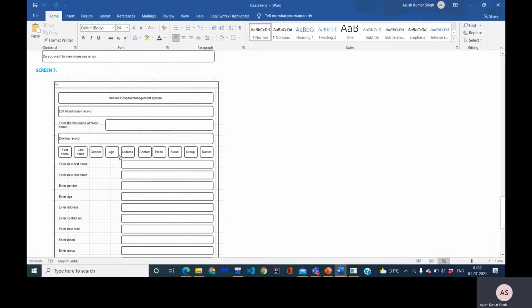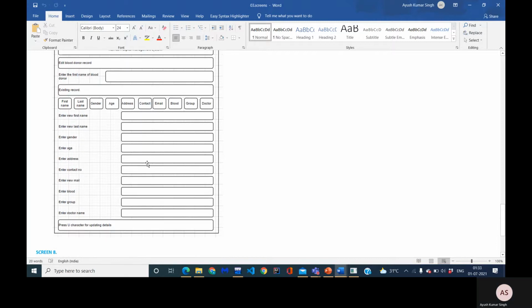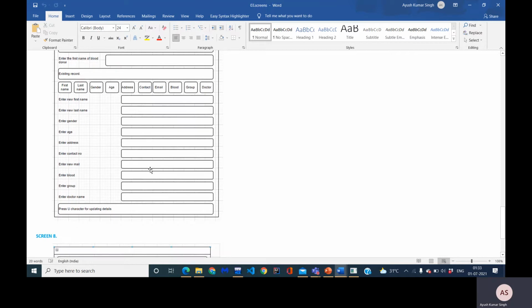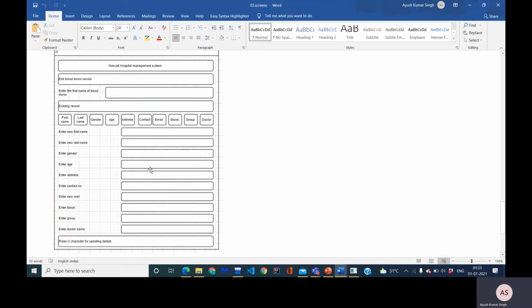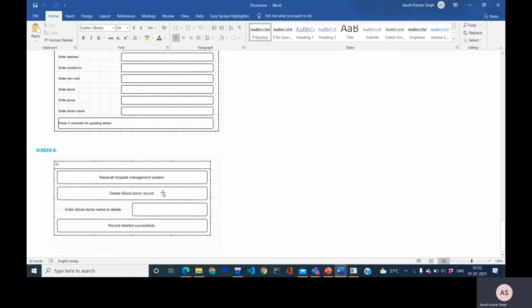And now it is screen 7, which is the edit blood donor record screen. If the admin has entered any wrong detail, or the blood donor has given some wrong detail, then the admin is able to change the detail. Now finally I am showing screen 8, which is the last screen, that is for deleting the patient record.